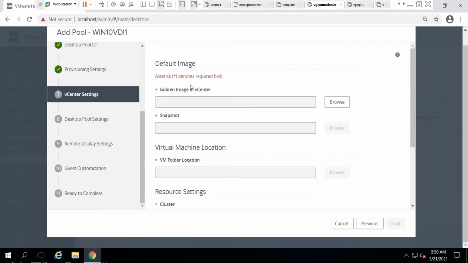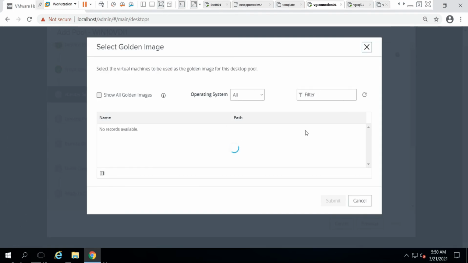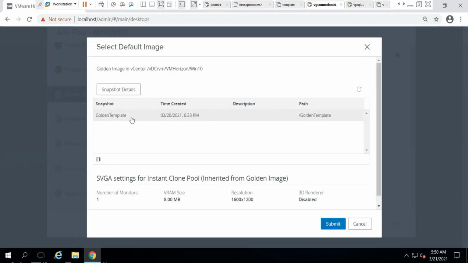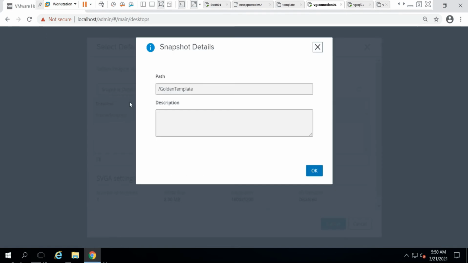Here this is for vCenter settings, where you need to select the gold image. Our gold image is Windows 10, which we created in our last video. If you select all, whatever is there will be selected, but we'll select whatever is available and click submit. Then we need to select the snapshot. This is the gold template, where using this template our virtual machines, that is our VDIs, will be created. If you click on snapshot details, it will give the path and description.